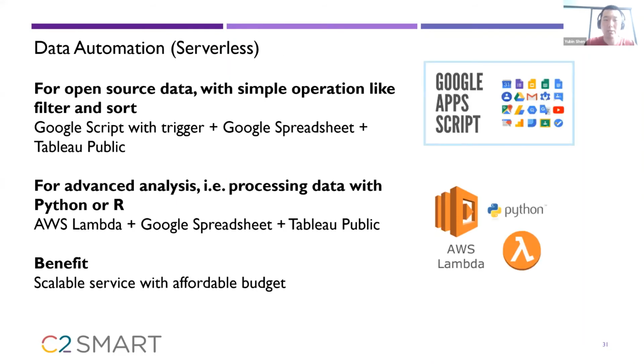And finally, I want to mention something about the serverless thing. Serverless is about how we can process things without a server. I give 2 examples here. One is for open source data. For example, we have the NYC open data. If you check the data from the NYC open data portal, you can see that they have a link which you can export and download as a CSV or XML or JSON file.